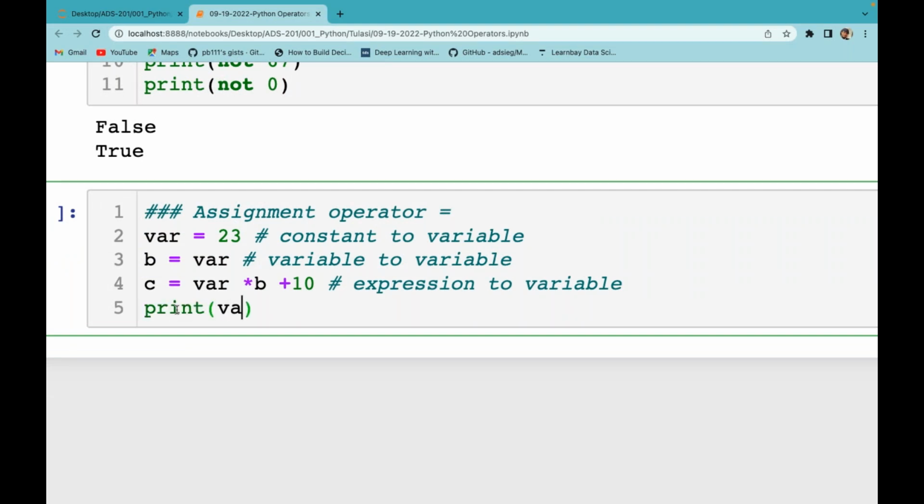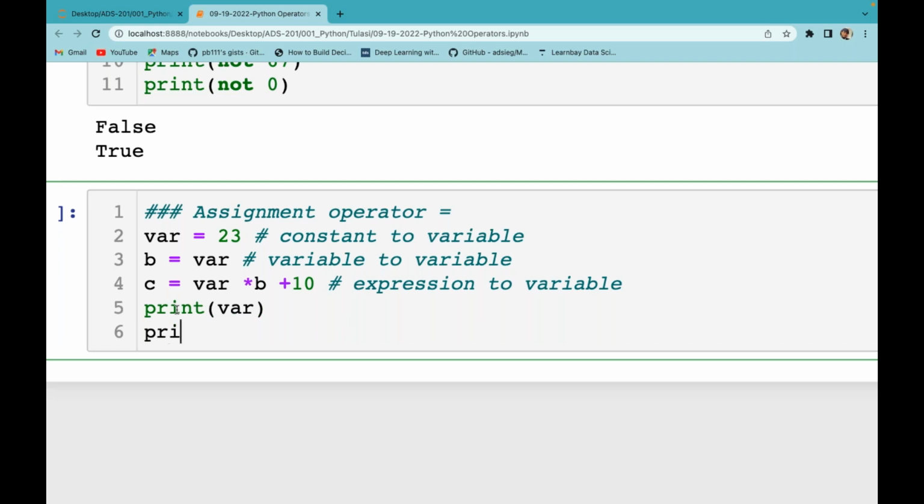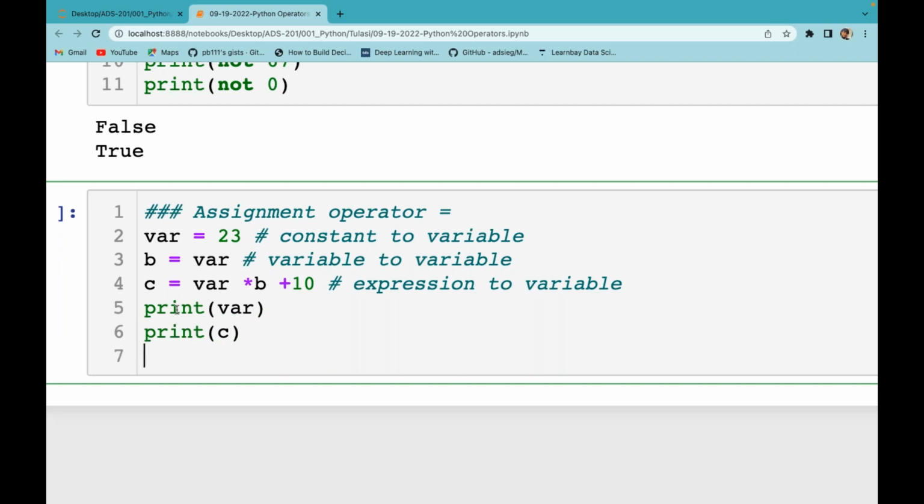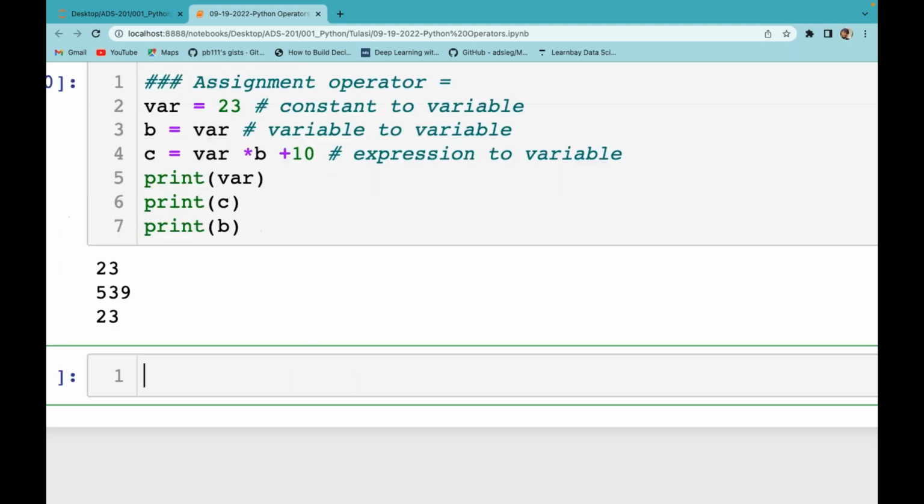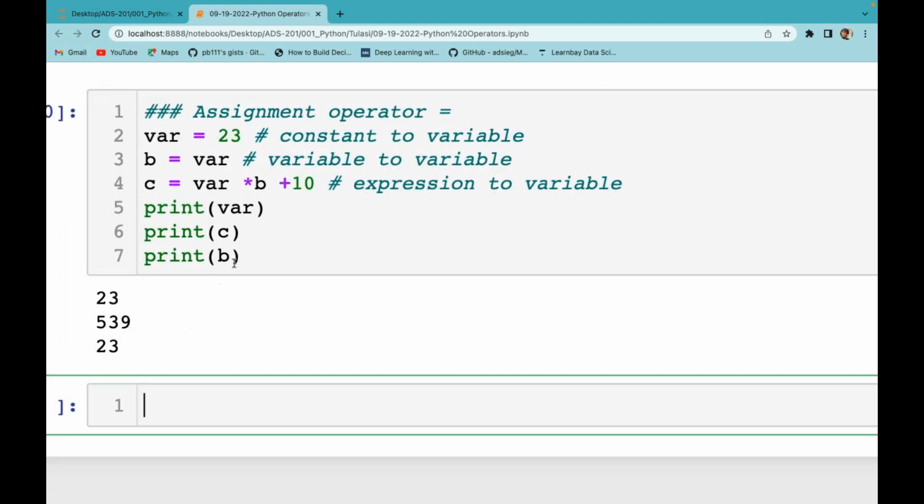So we can try to print the var, we can try to print the b, we can try to print the c. Okay, so these are the things in the assignment operator. Can you please note it? I have to explain some more information about the assignment operator.